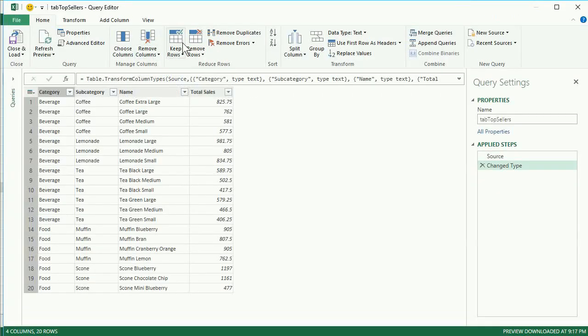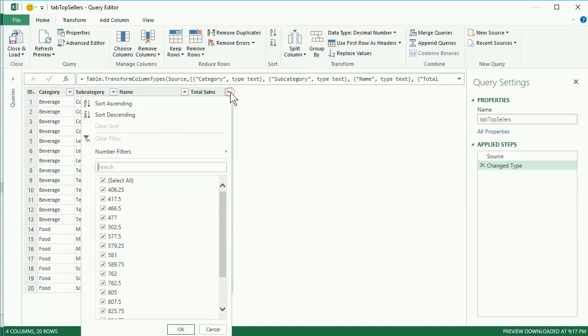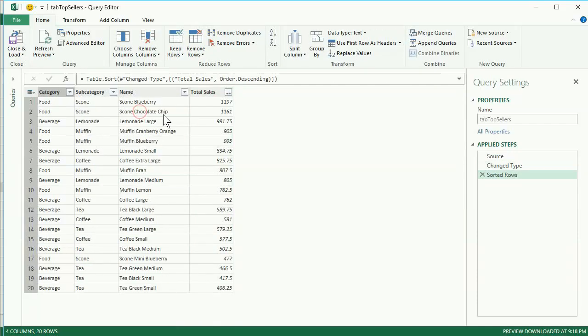What we're going to do here is essentially use a group by to get our structured tables, and then pull the top selling product from each one of those tables. To start off, I'm going to sort this entire table by total sales, descending. So now the top selling product is at the top, and the bottom selling product is down at the bottom.